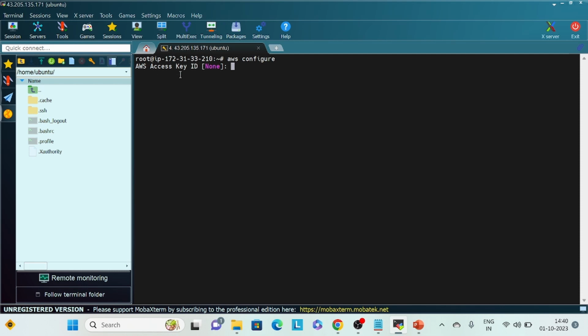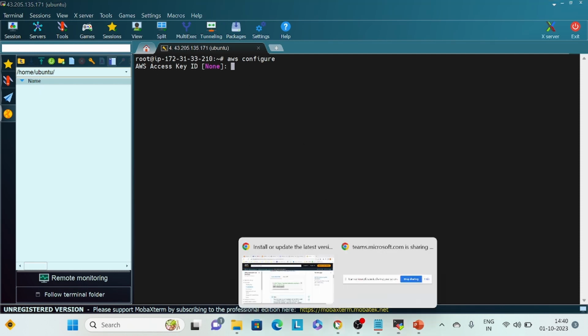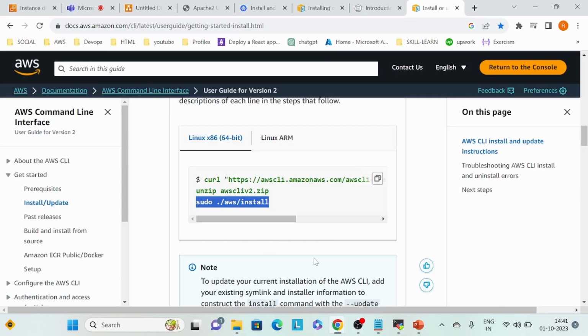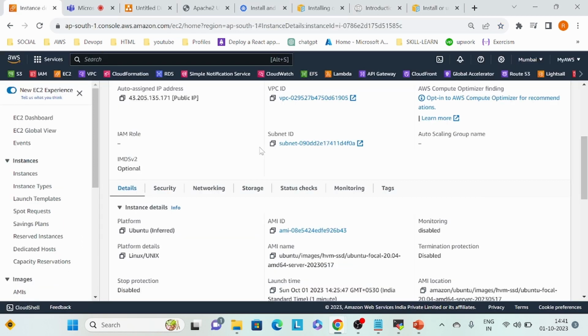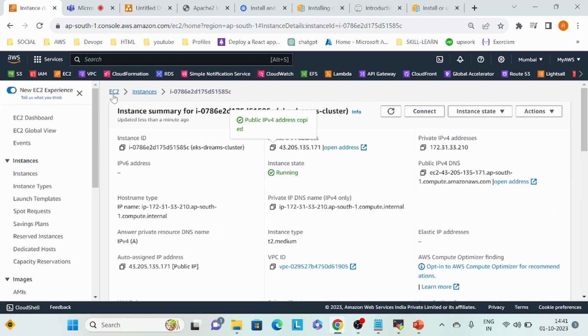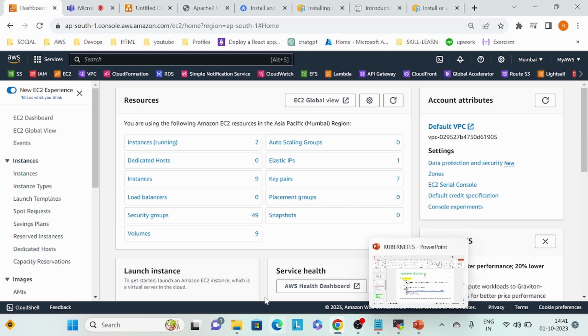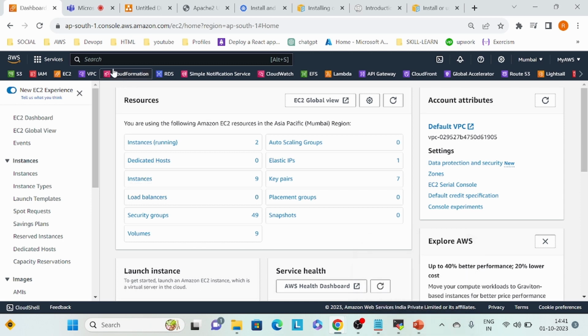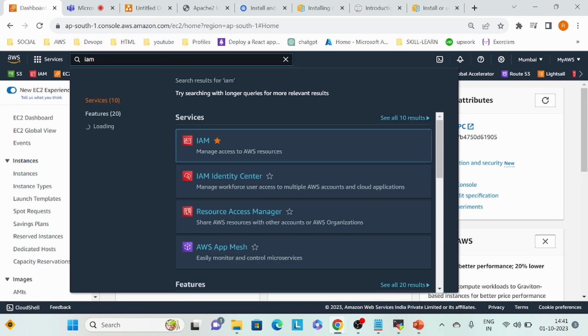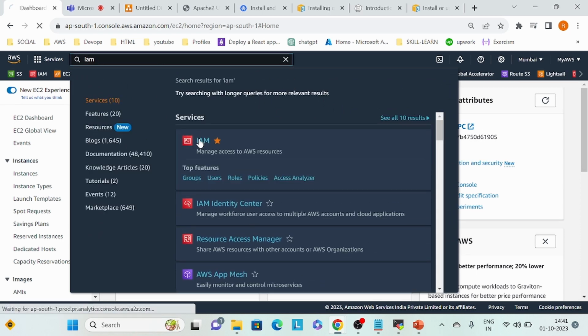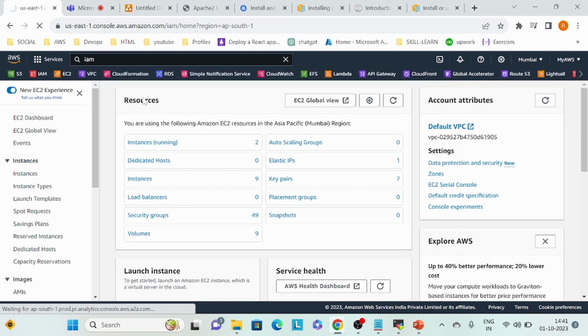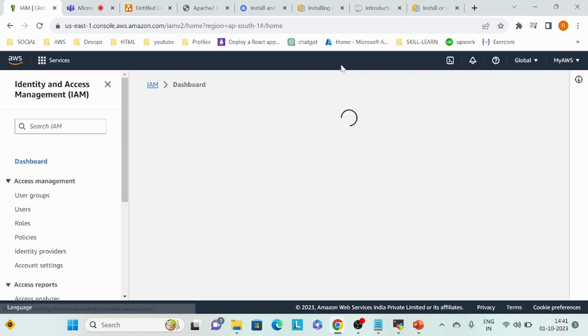But how can you get this access key and secret key? First you have to go to the AWS console. This is the AWS console, right? This is the EC2 instances. Now if you want to get the access keys, you simply go to IAM, Identity and Access Management. Just go to IAM.